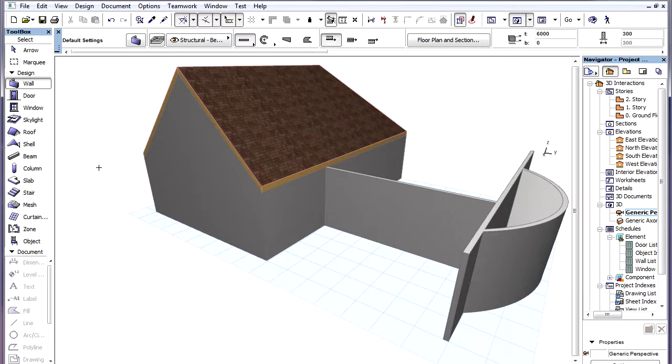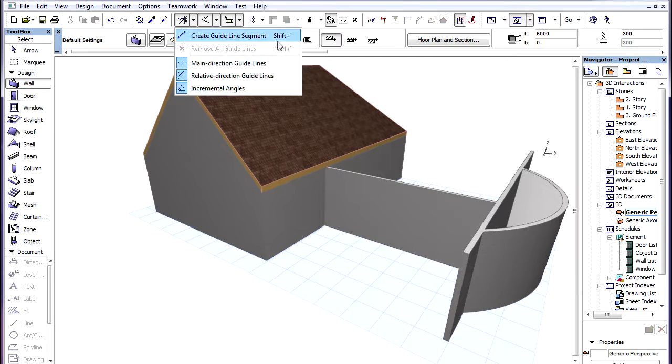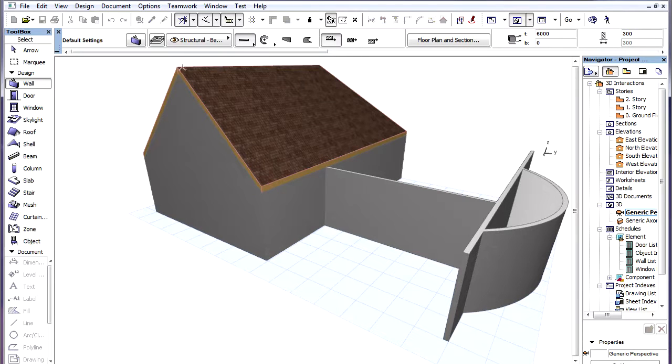As the most general use of guidelines, it's possible to create a guideline segment between any two nodes in space. For this, we need to use the Create Guideline Segment command of the standard toolbar. We only need to click any two element nodes, and a guideline segment connecting the two nodes will be created.